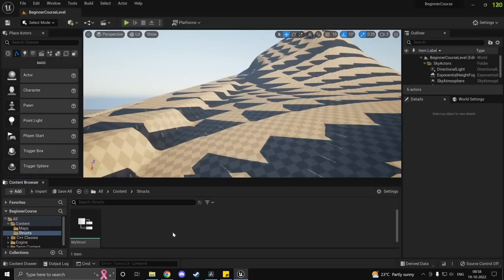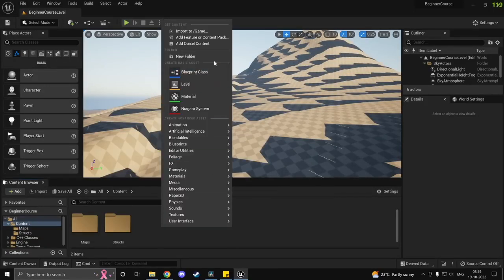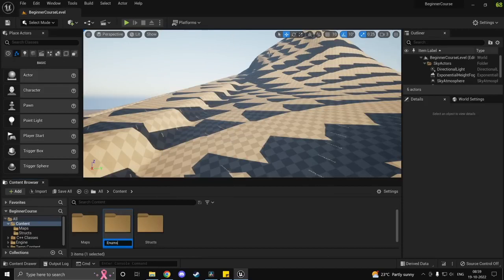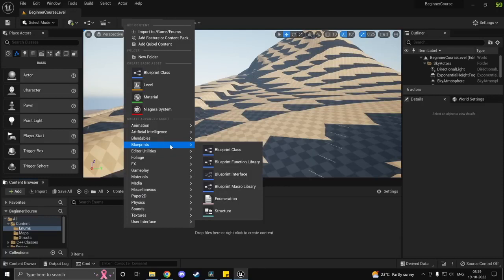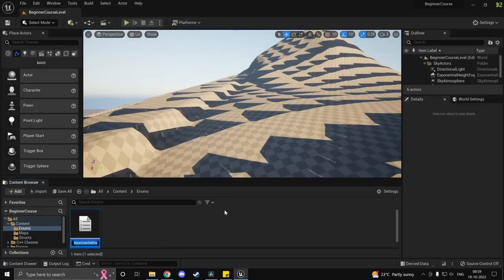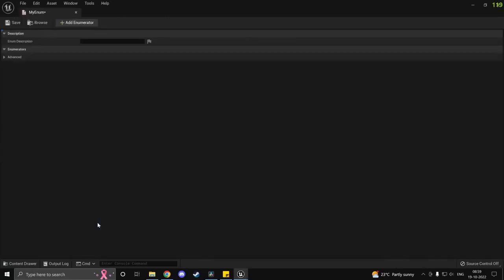We will deal with a lot of structs as we move on. However, there's one more special type which I would like to mention, and those are enumerations. So I will right click, create a new folder, and call this one enums. Open it up, and over here I can head into blueprints again and type in enumeration. This is basically a list of values and you could perform your logic depending on this list. Let's create an enum and call this one my enum again.